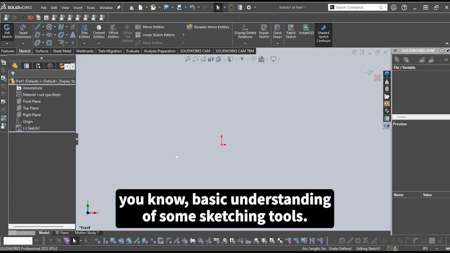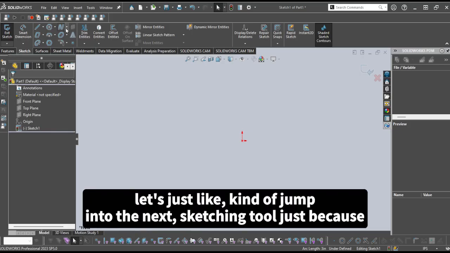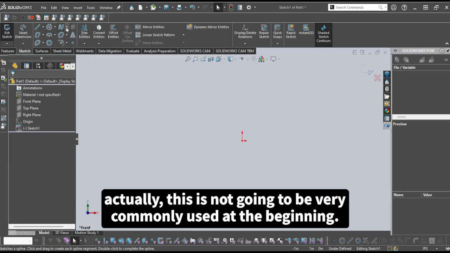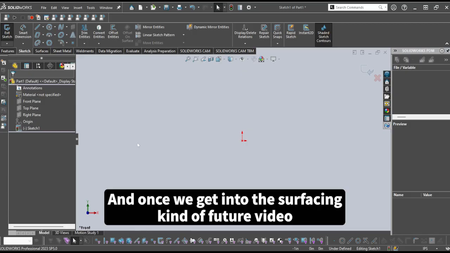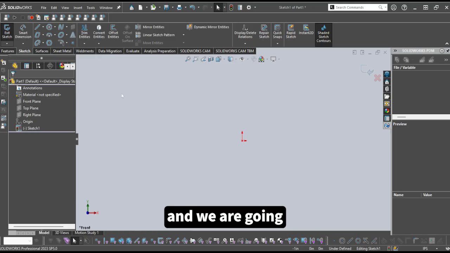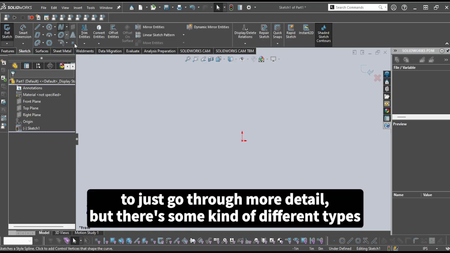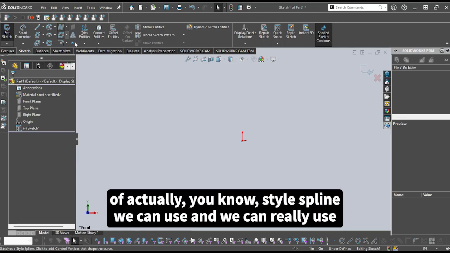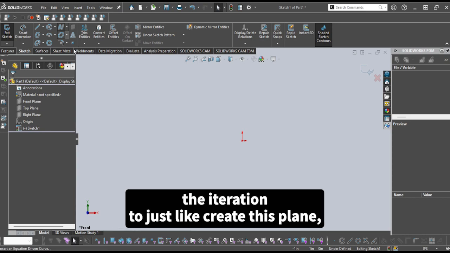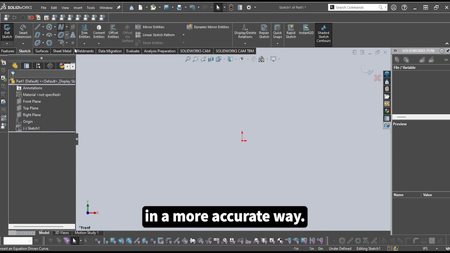For our basic understanding of sketching tools, let's jump into the next sketching tool, because the spline is not going to be commonly used at the beginning. Once we get into the surfacing tutorial video, we're going to go through it in more detail. There are different types, like the style spline, and we can also use equations to create a spline in a more accurate way.